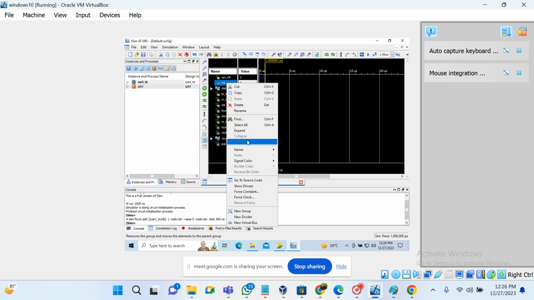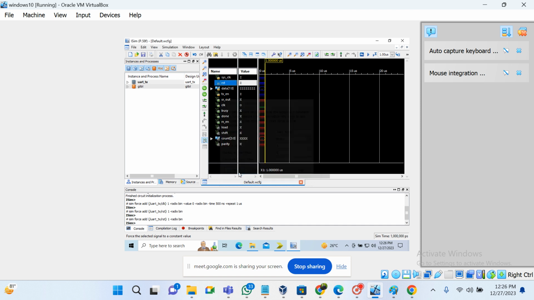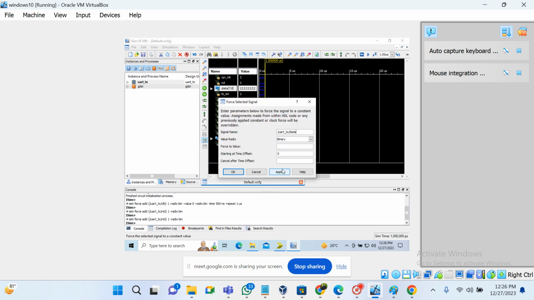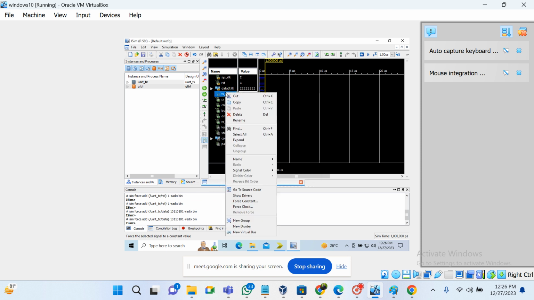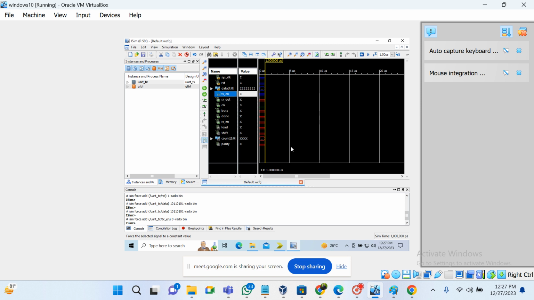Next, your reset. First of all, your reset should be 1. Then next, data. You can give any random data, so I'm giving 1011 0101. Apply, click OK. Then next, transmitter enable. You need to give 0 here, the idle condition. Transmitter enable is 0 first of all. Then we'll start our run.